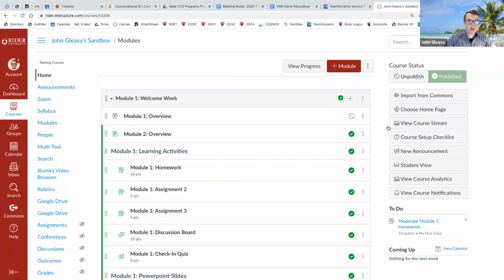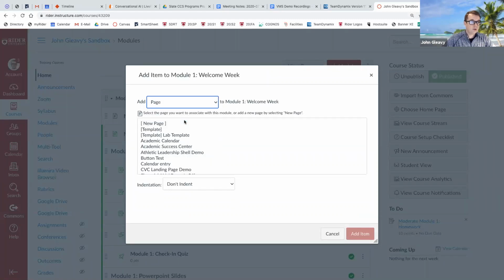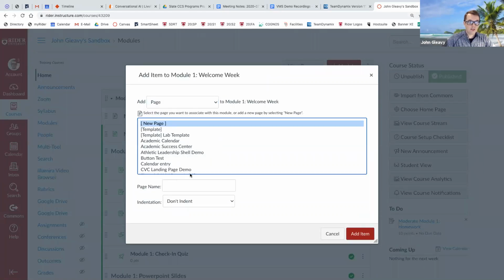Say we already have modules created in our course. We could just go ahead and click on the plus button, and then instead of adding an assignment, we could add a page and then just create a new page from here. Or maybe for whatever reason we're not using modules right now, or we're just not at that point in our course setup yet.